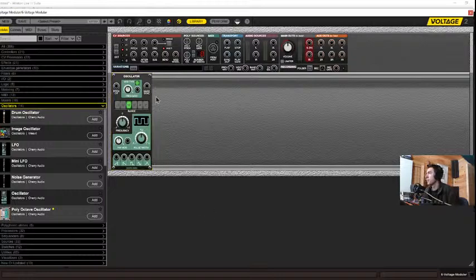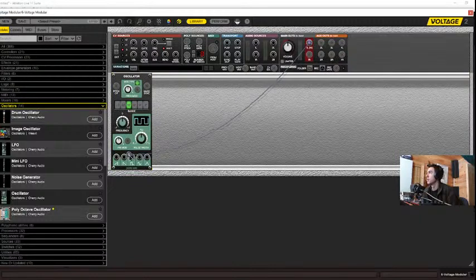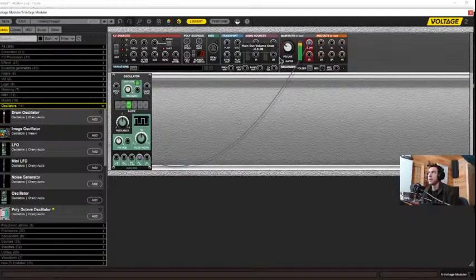So how do we hear it? Well, you see you have outputs here at the bottom. And whenever you see a little hole for patching next to a knob, that's usually where a control signal would go in. And so if we want to hear this, we have our main outs, and we can drag. So now you can hear the oscillator.